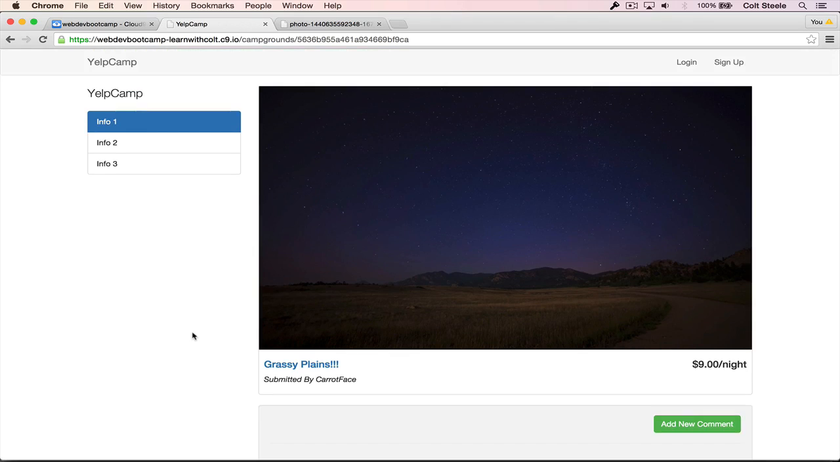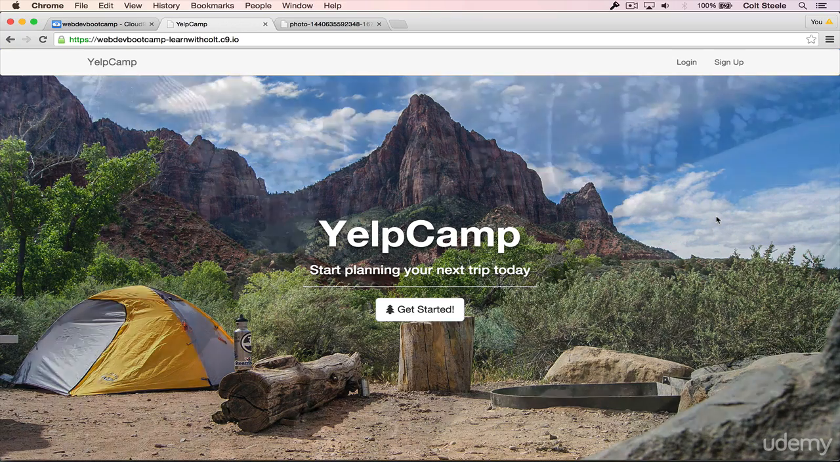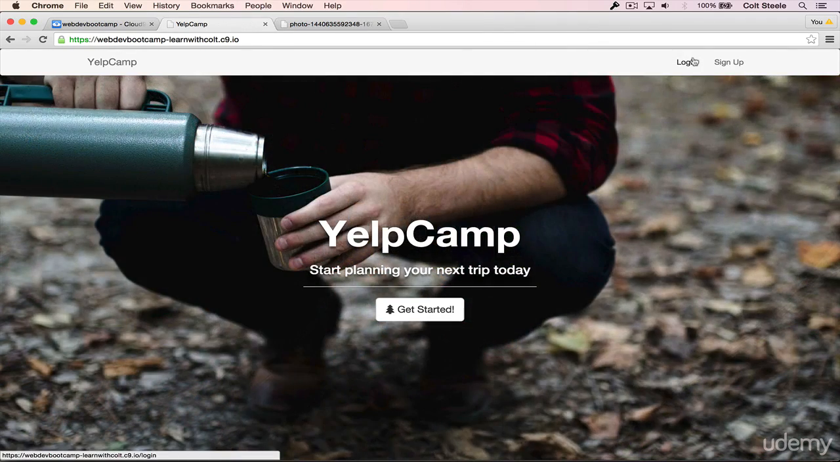So we'll be working on that, and we'll also be working on doing the same thing for comments. And we'll also be working on updating our landing page so that it looks a little bit nicer. And we also have this fade effect where it changes background images every 5 seconds. The first thing that we'll do is focus on campgrounds, edit, and delete.